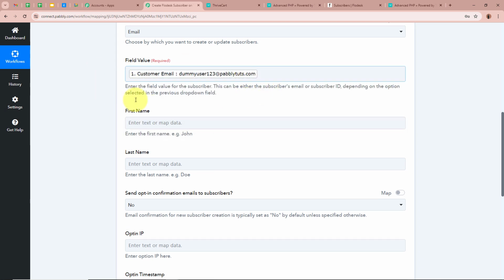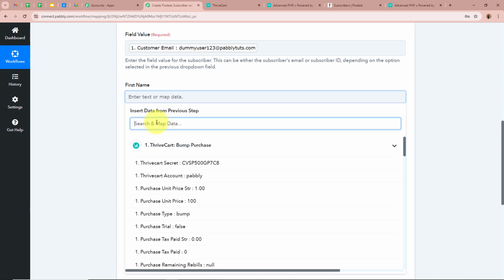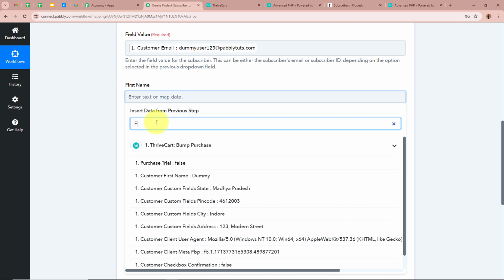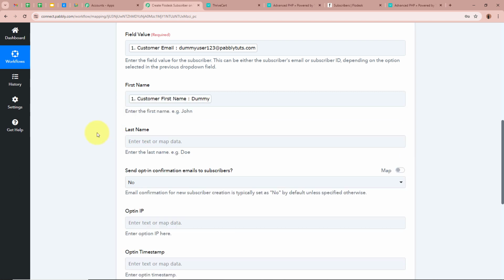So I'm going to search over here as email, and over here I'm going to select this data right over here. As I mapped the data right over here, the data has now become dynamic. That means whenever a new response is going to be captured in our previous step, automatically in place of this map data right over here, the new data is going to be updated. Next, it is asking for the first name. So what we're going to do is we're going to map the data again. Click right over here, and over here on the search bar we have to search for first name. So I'm going to search for first name right over here, and I'm going to map the data for the first name right over here.